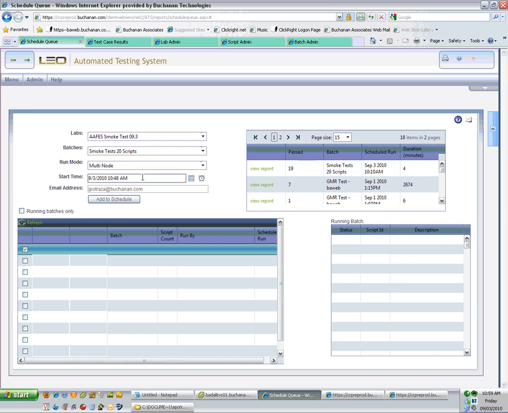Now the start time defaults for when the page is refreshed. You can change that into the future if you want to run a test after hours. And then the email address is below, and that's where reports are sent. So what we're going to do is schedule this test. We're going to add it to the schedule.